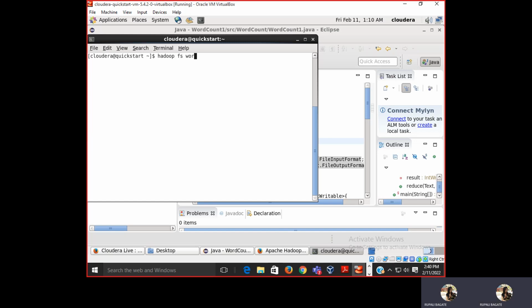Then what is my jar file name? I think it was capital W, capital P, wordcount1.jar. Then what is the syntax to run a jar? The command is hadoop jar. Which jar do I want to run? The name of that file is wordcount1.jar.